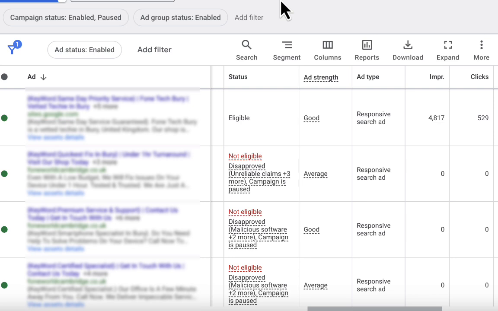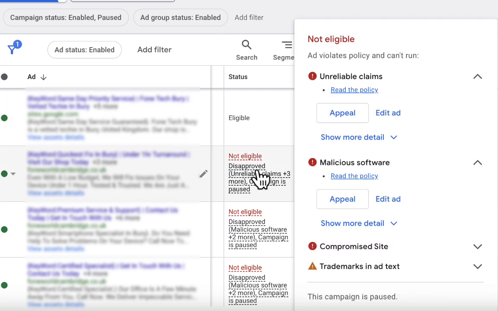So right now in this account, you can see right here, this particular advertisement is disapproved, and the first reason right here is unreliable claim. By the way, I have 3 additional violations for this particular advertisement.